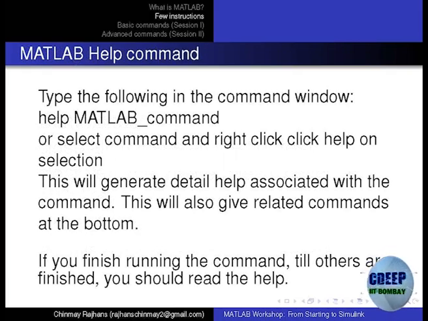Help command. MATLAB is one of the best software when it comes to help. There are very few software in the world that compete with them when it comes to help. Every command that you are executing has a very detailed, nicely written help associated with it. The way to get help is you just go to the command window, type help space the command name, and press enter.